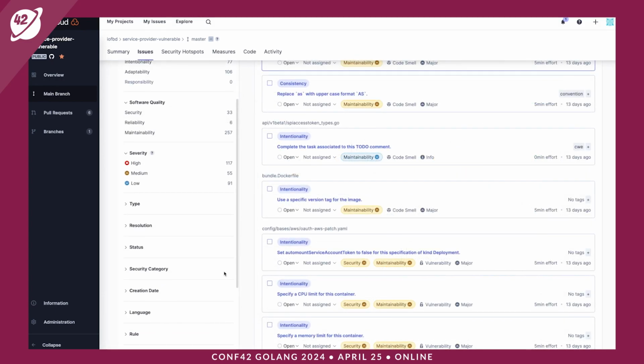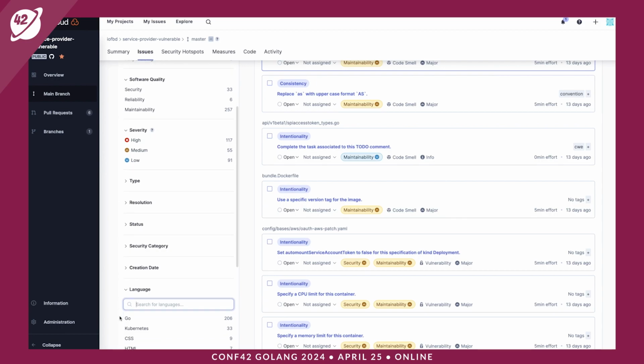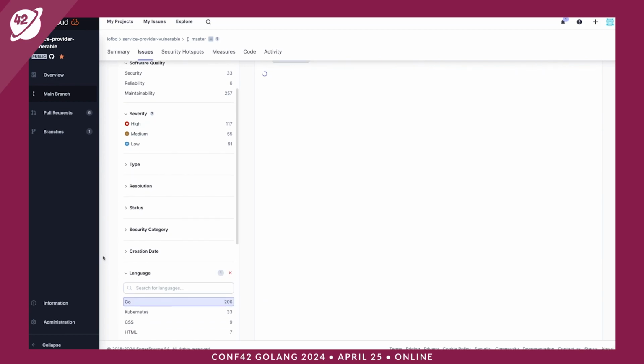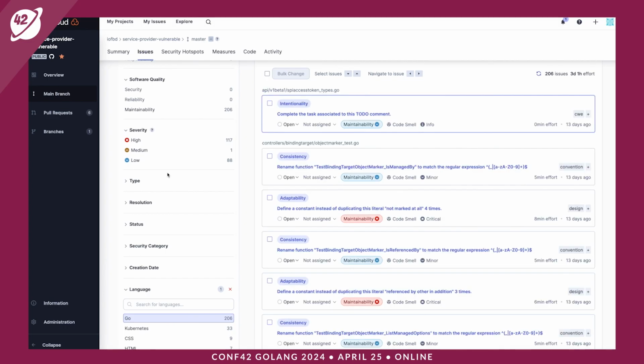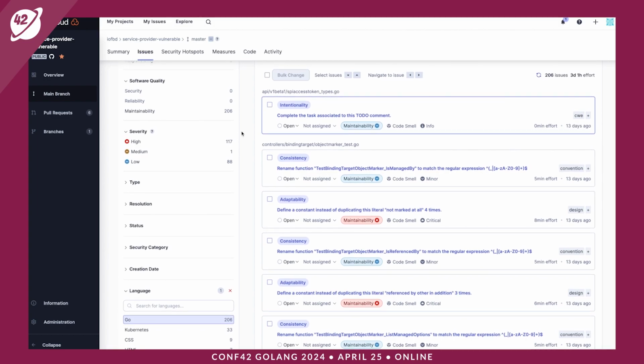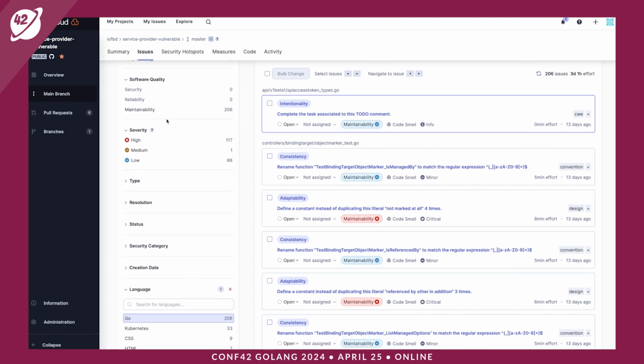But before we do that, first filter the Sonar Cloud results so that we concentrate on the results identified in the Go code only. If we do that, now our number of bugs have come down to only 206 issues. But as we see, we do not find any security issues anymore.